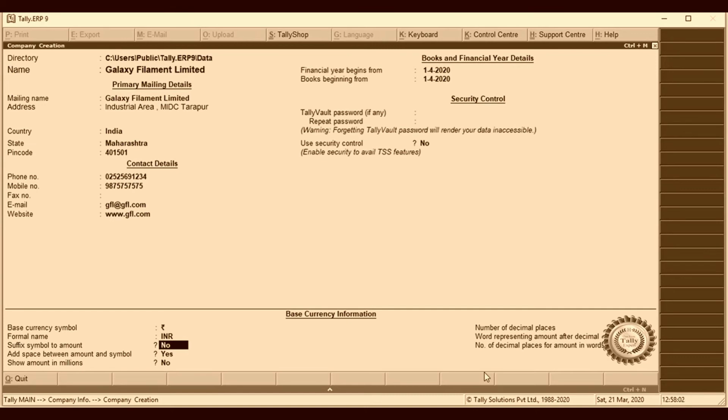Suffix symbol to amount. This data field will ask you whether currency symbol is required, for example, prior to amount like $8,500. Add space between amount and symbol. This data field is like $ 8,500, with a space in between currency symbol and amount.